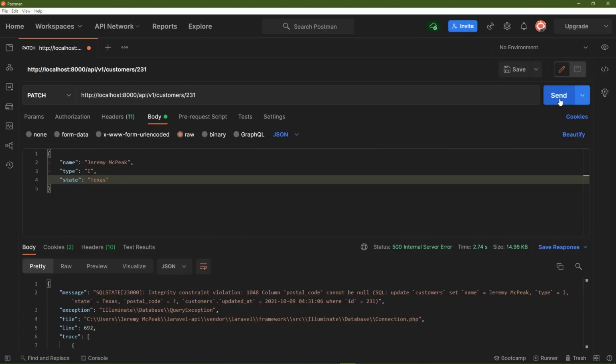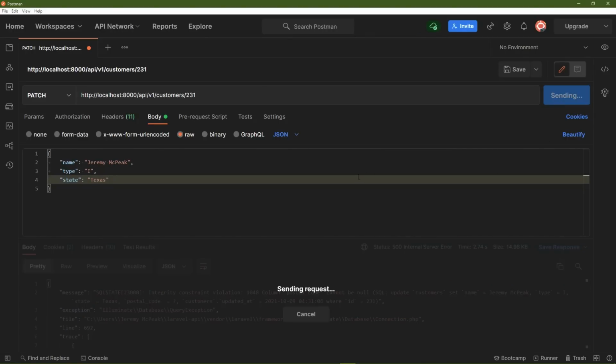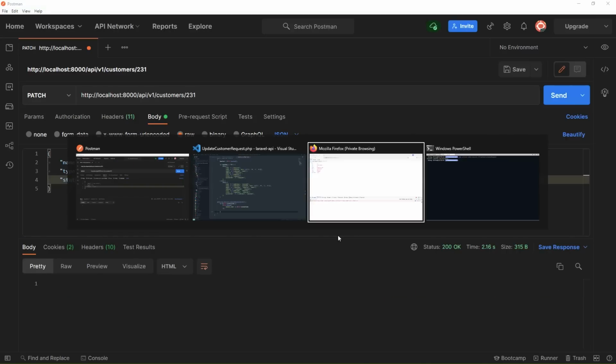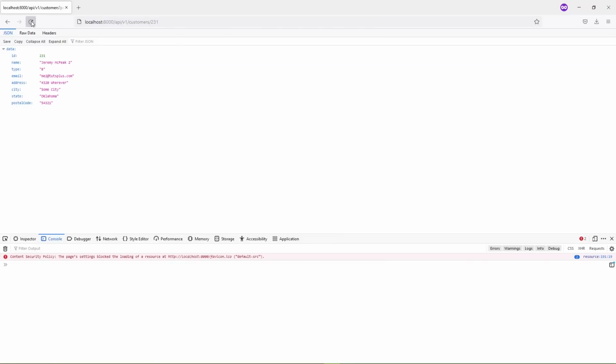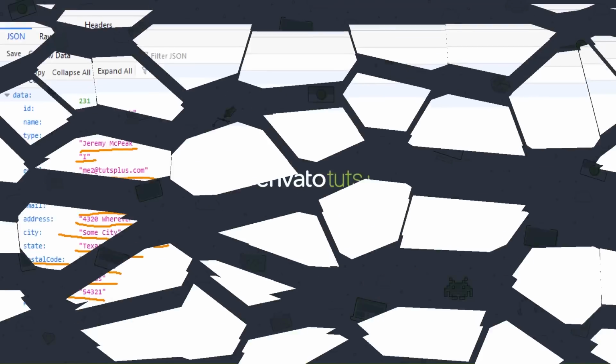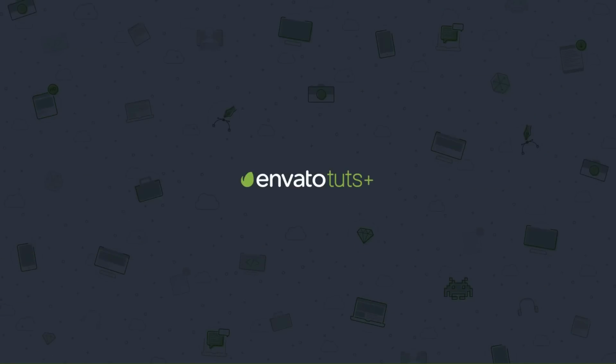So let's go back. Let's resubmit this request. That error should go away. And in fact, we shouldn't get anything back. Looks great. So let's go to Firefox. Let's request the data once again. And we can see that the name changed, the type changed, the email stayed the same, as did the address, the city, the state changed, and the postal code is the same. And so now clients can update data in our database using our API by issuing both a put or a patch request.